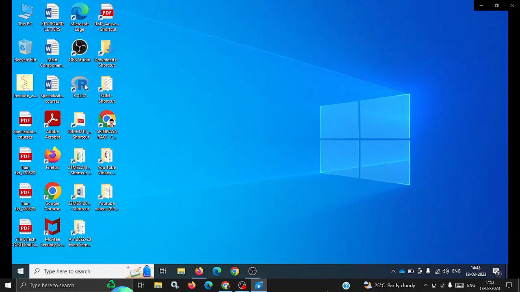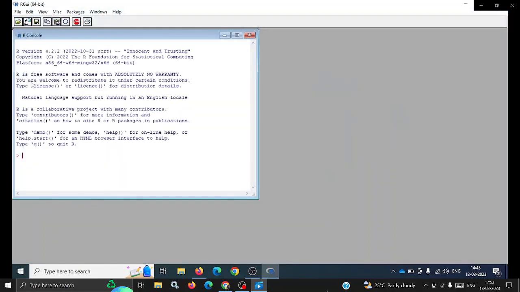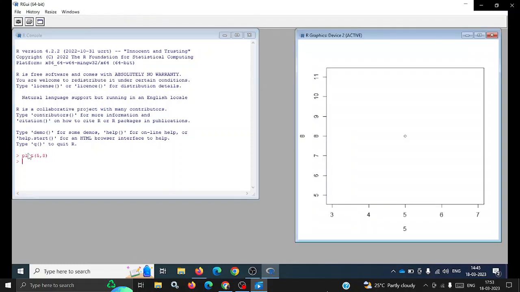In this video, I'm going to explain the R program, how to create the points. Just open the software. Now in this, we want to create the points. Let us first try the plot function, PLOT plot, and give the X value and Y value. Here the given X value is 5 and Y value is 8. Then enter, and see that the graph will be displayed.